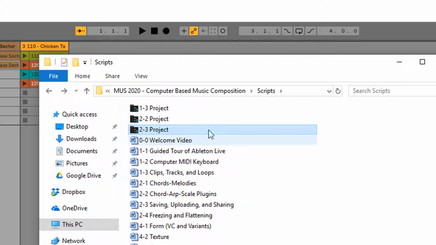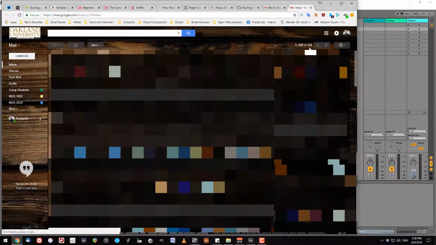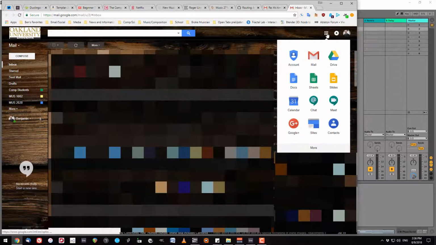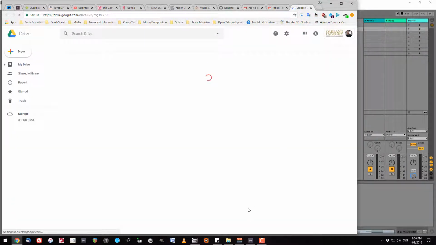This entire project folder has to be imported into Google Drive and shared with me and the rest of the class. Let's look at how to do that. If I sign into my Oakland University email, I can click on the Applications button and go to Drive, which occasionally takes a second or two to load.